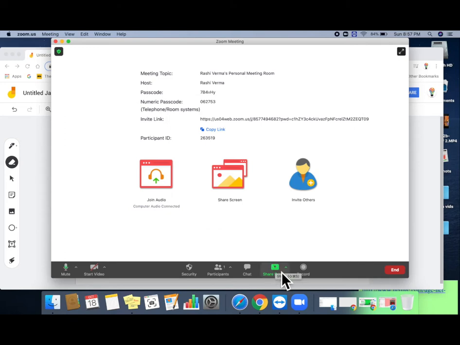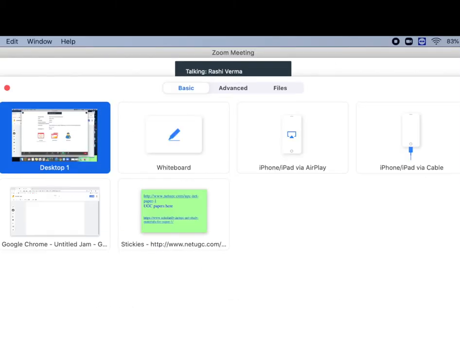Now let me join from other mobile or other device as well so that I can show you properly. So see, I have already created a request and admitting here the other user. Now let's share the screen here. So here the whiteboard is coming.